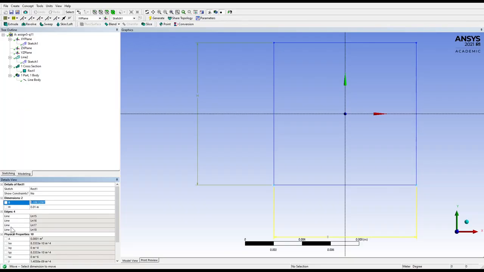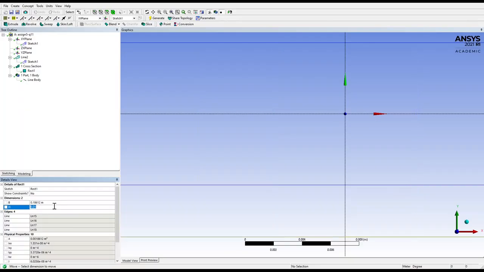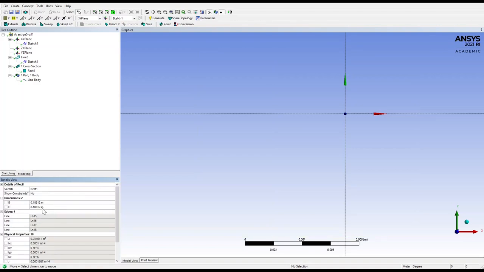Let's copy this, so I can use it for down here. Now I have the two values B and H. B and H are equal. Now look at our IXX here, which is 1 to the minus 4 meter to the power of 4. So we get the correct value. Because this is a square, our IYY is equal to our IXX. So we are done with this.